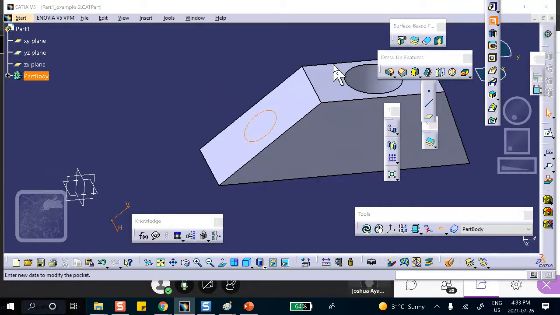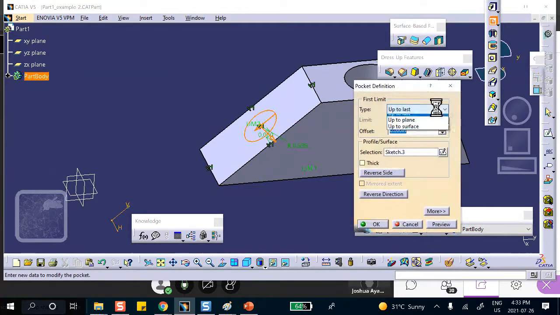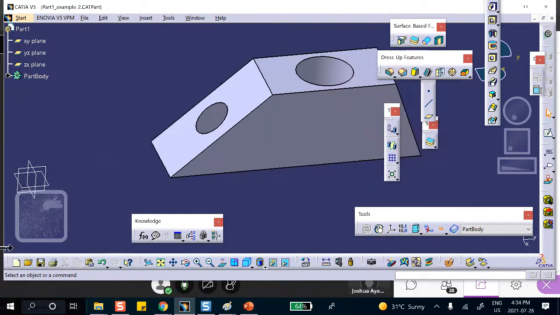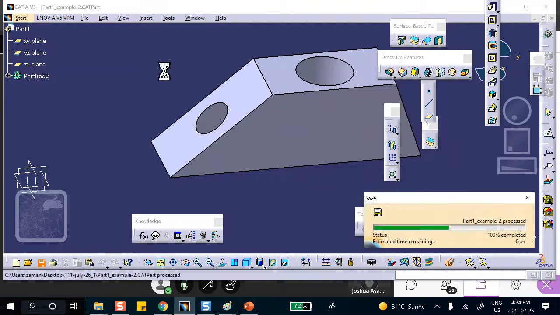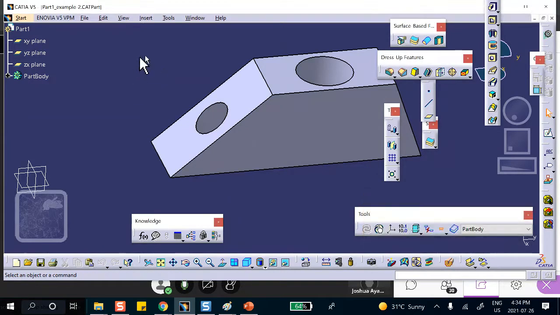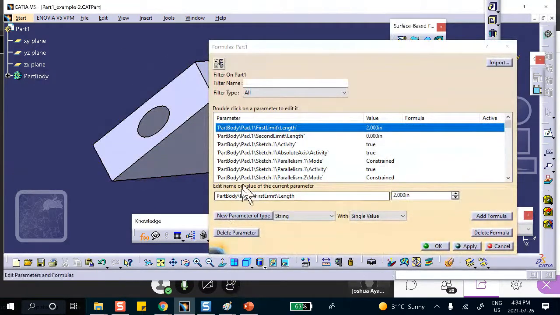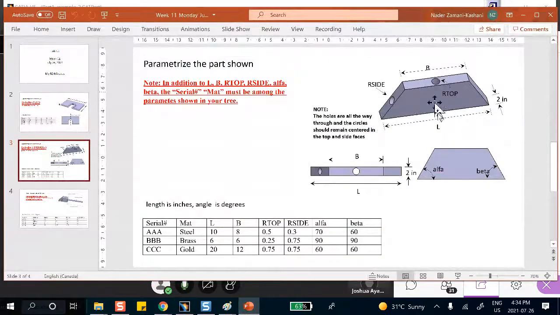Pocket all the way, up to last. Yep, that was last. Very good. Excellent. Save everything. Okay, let's create our parameters. Click on f of x. Let's see. We have things which are length. Oh, no, actually, 4 things which are length: B, L, R top and R side, and 2 which are angle, and material and serial number.